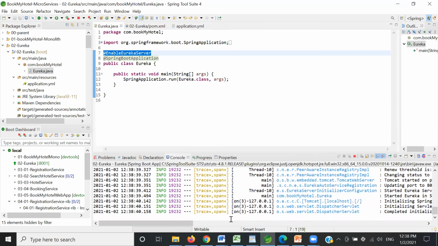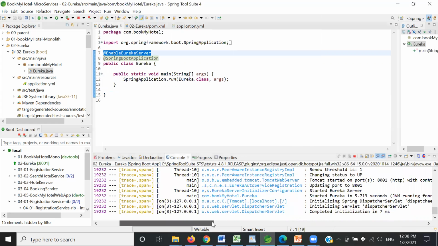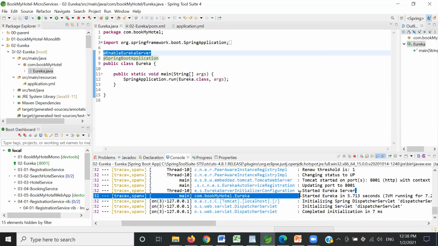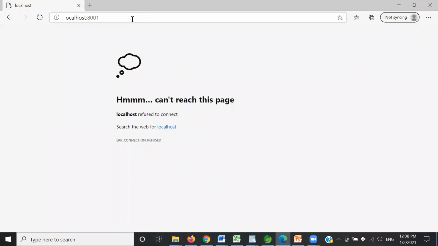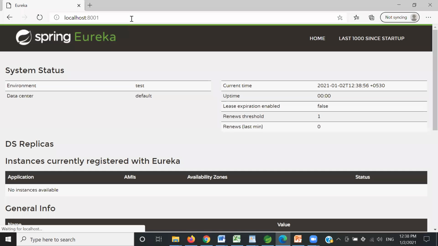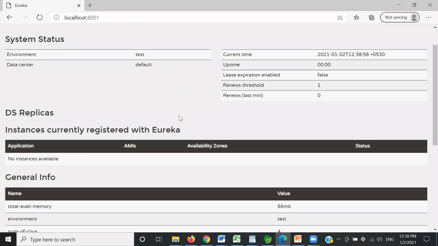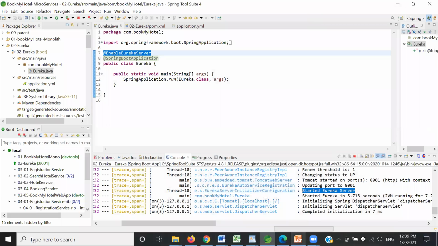Okay, so Eureka server has started. Now I'll go to my Internet Explorer and access localhost colon 8001 to open the Eureka UI. Here you can see that as of now, there are no instances registered with Eureka. Fine. So now let's look into some more concepts.